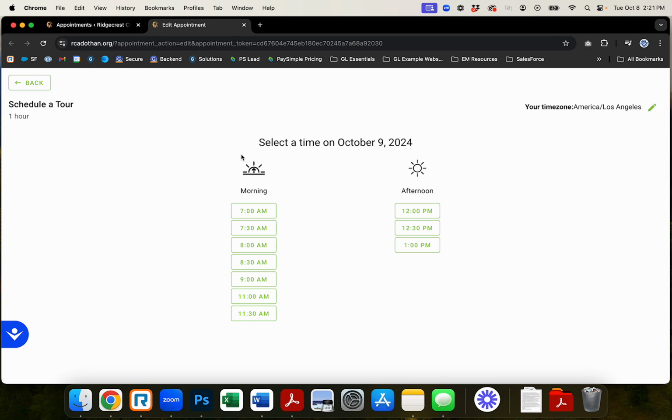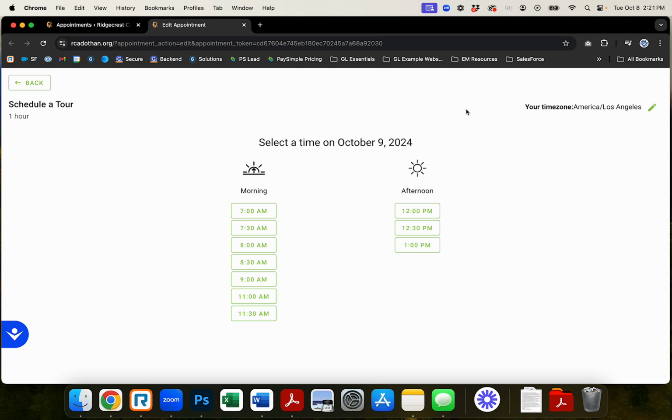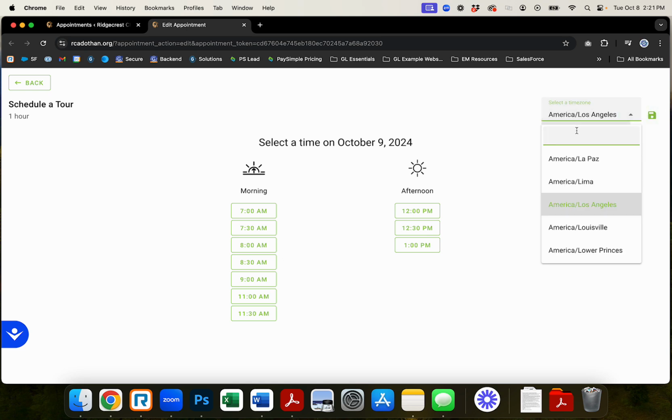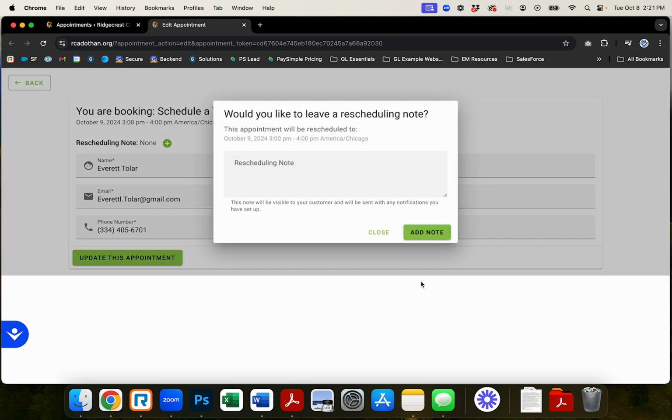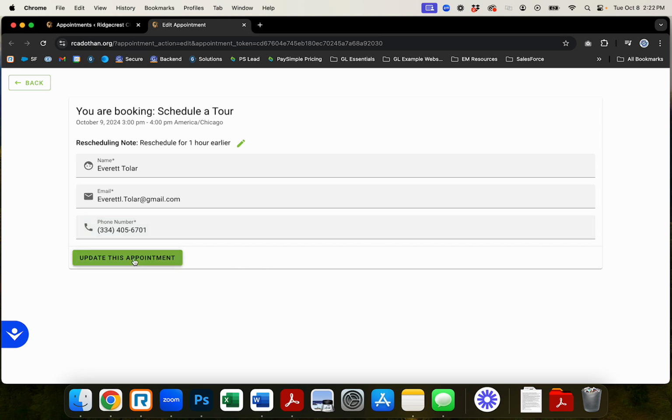Simply select the time that you want. So for example, in this case, we want to go 1 hour earlier, so that's going to be 3 p.m. CDT. Let's change the time zone here. And we'll go 3 p.m. We can add a note if desired. And we can then click add note, and it will update this appointment.